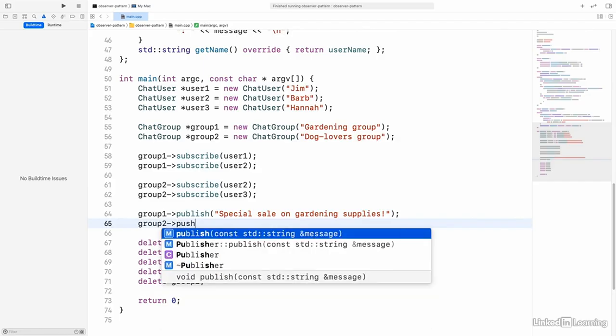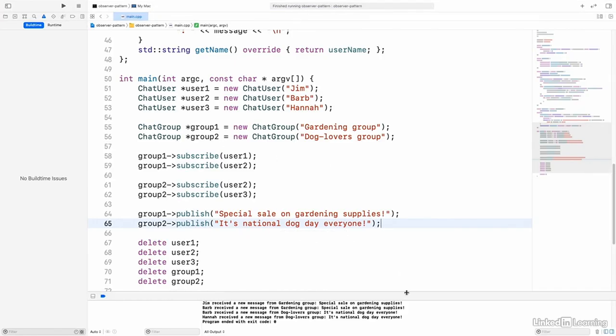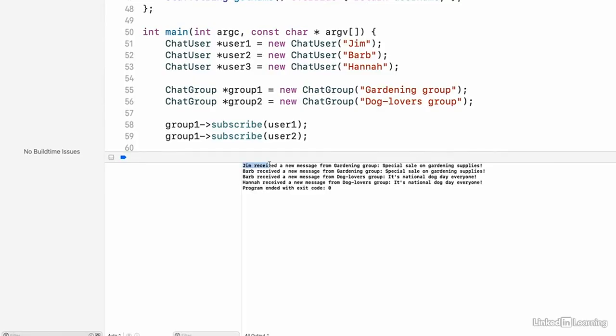And we'll say group 2 publish. We'll say something like it's National Dog Day, everyone. Perfect. All right, so let's run our code. And we'll see that when we run our code, each of our subscribers prints out the messages it received.